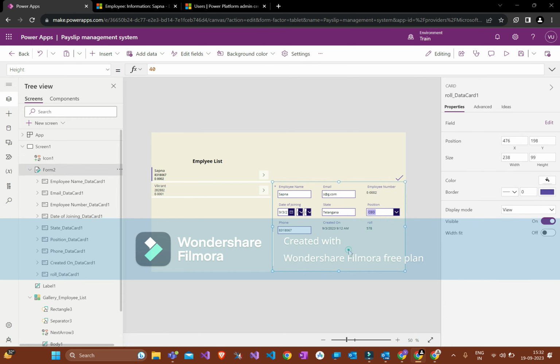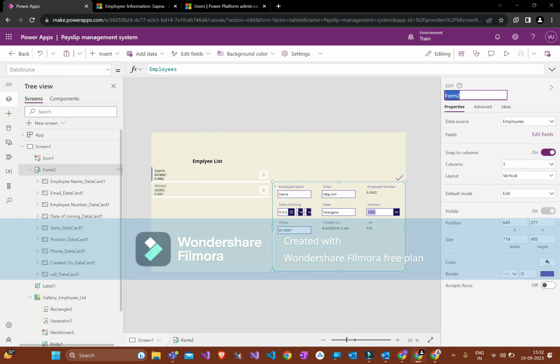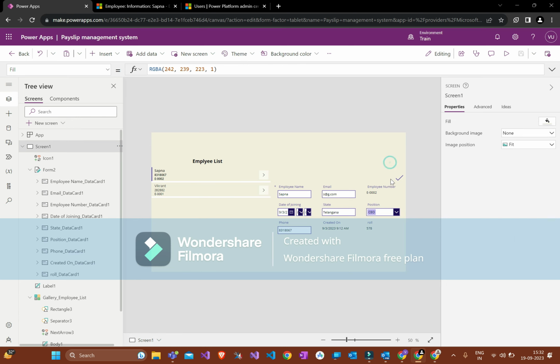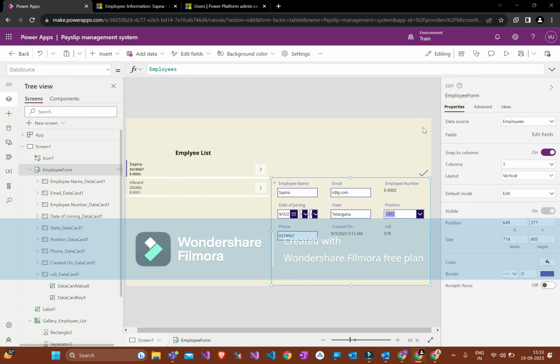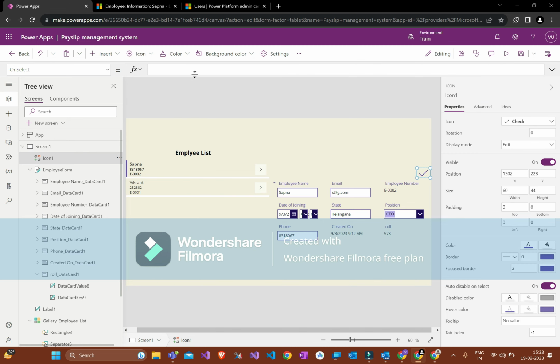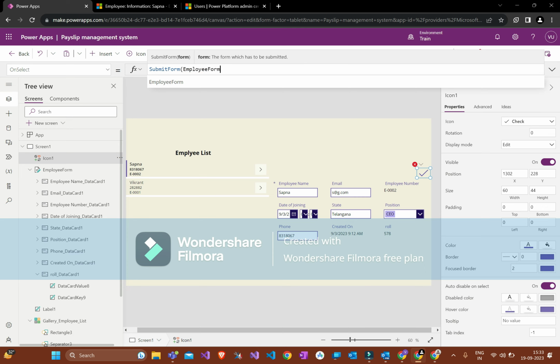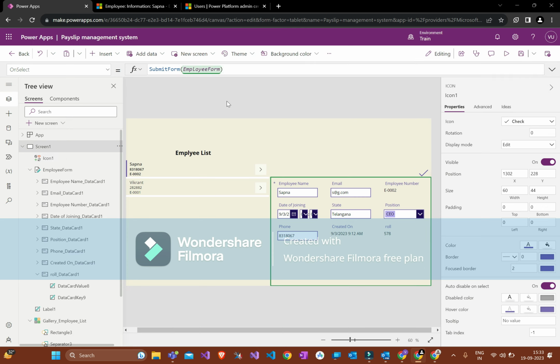Select the form first. The form name is form2, so we'll rename it to employee form, and then save it. Once we have edited our name of the form, we'll go to this icon and write here submit form, and then in that we'll write the form name and leave it as it is.